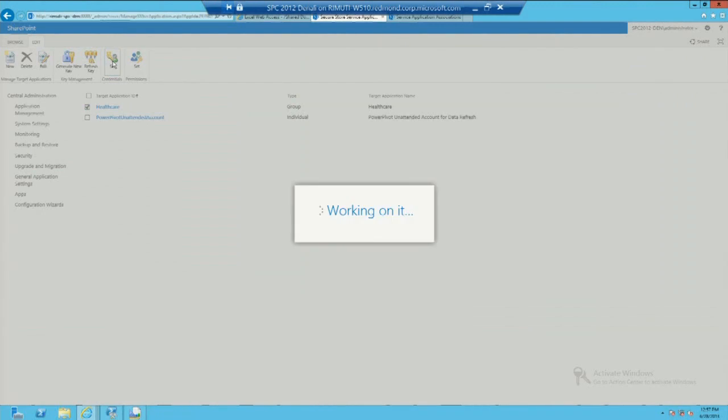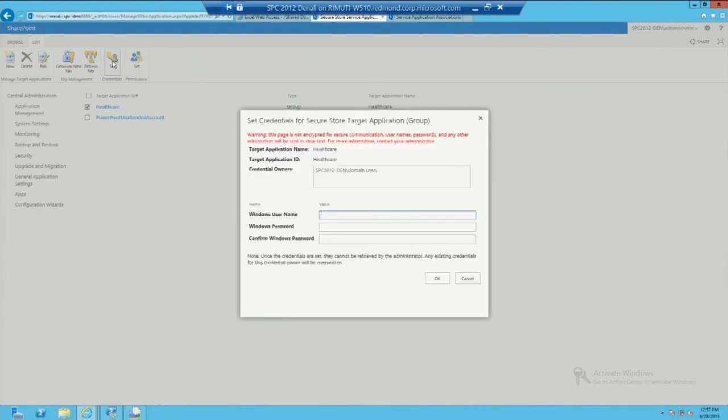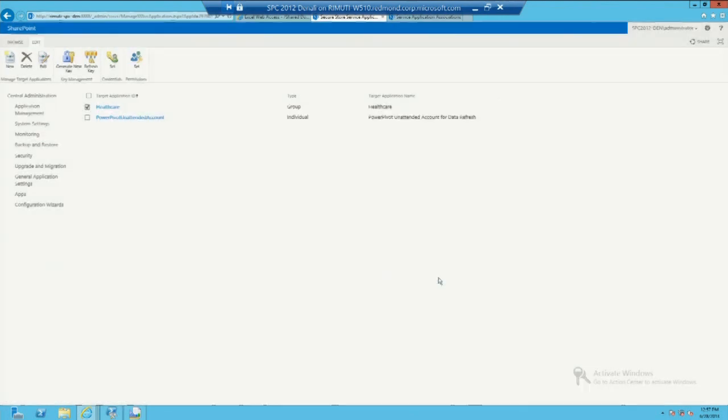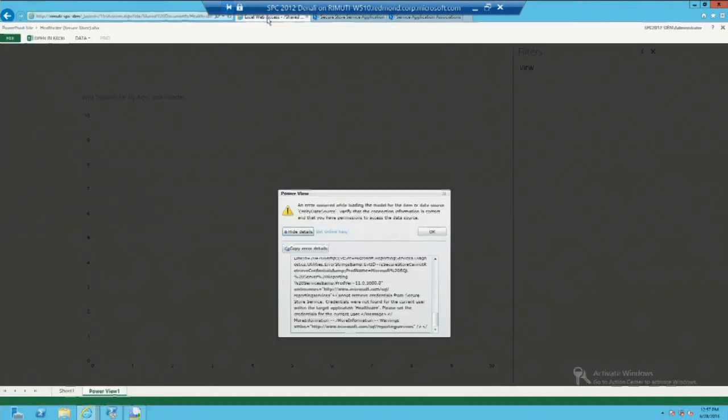So you actually have to go to your target application, click on it, and say set the credentials. Because it's a group target application, there's just one set of credentials for everyone. And I've got to make sure that I type this correctly, because at TechEd North America, I typed the password wrong twice. I don't know how I managed to do that. So let's make sure I type it in correctly. Healthcare user is my username. And make sure I type the password in correctly.